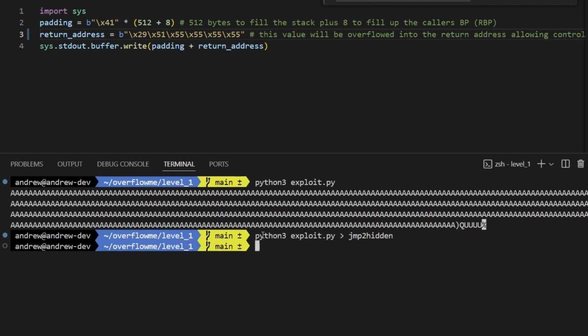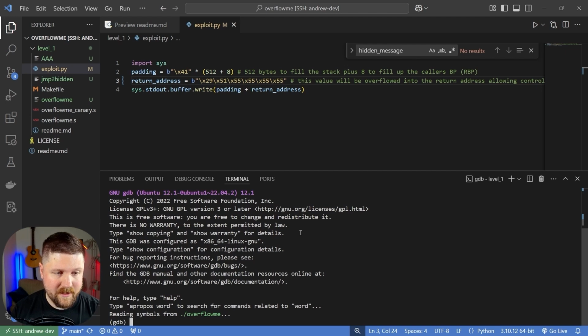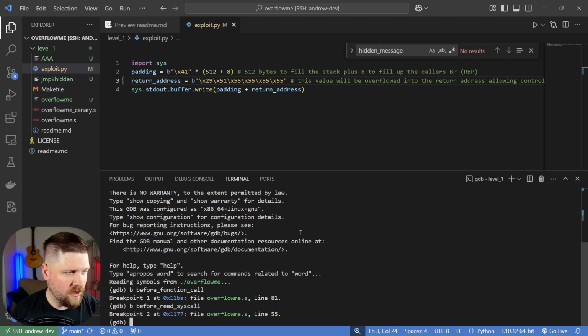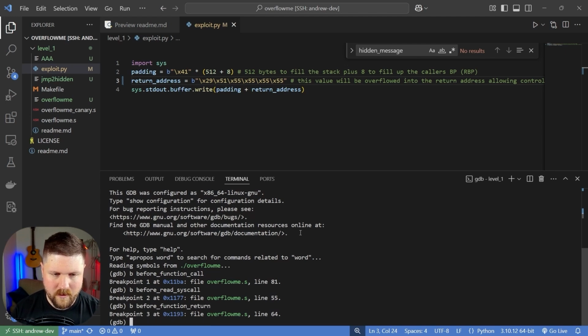Perfect. And now let's do the exact same thing. So we'll use GDB. We'll go gdb ./overflowme. And I'm going to set the same breakpoints here. So we'll go before function call, before read syscall, and before function_return. And we'll run it again, but this time we'll pass in that jump to hidden.